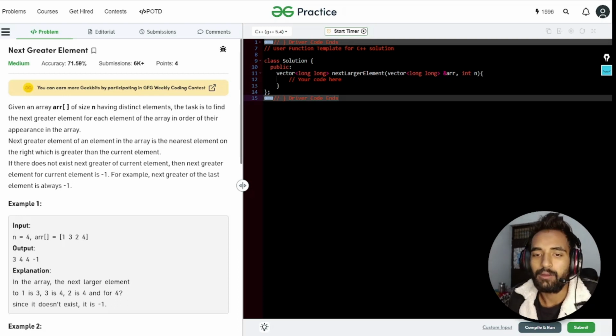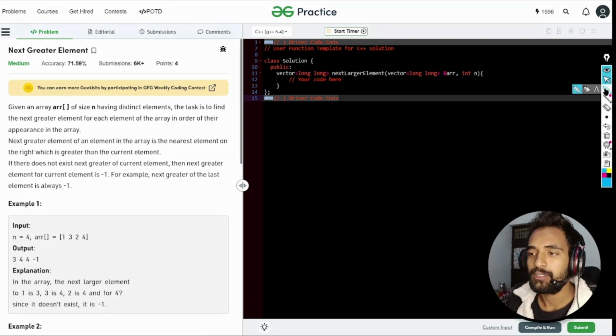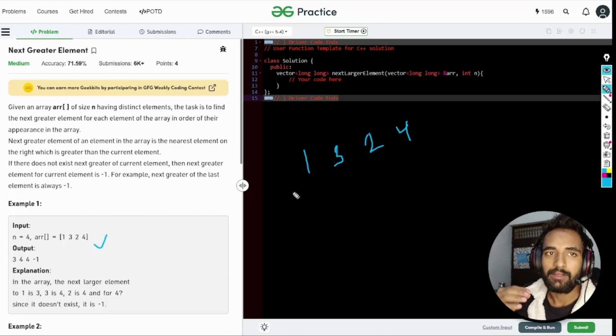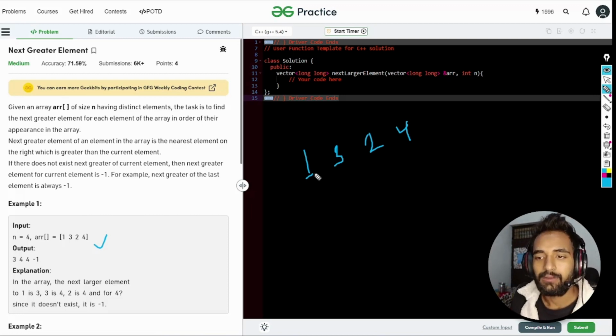Let me explain using some test cases or examples. Okay, let's discuss this one. So what the problem statement is saying is, you are given this array and you need to return the array which has the next greater element for that particular index. What is the next greater element in this array for this one? Obviously it is the one right next to it, so for this there's going to be 3.